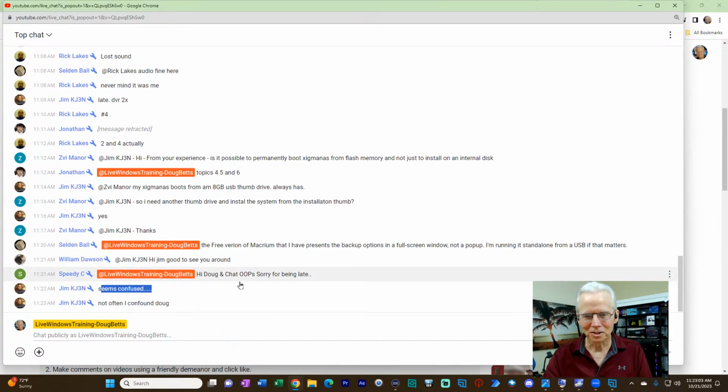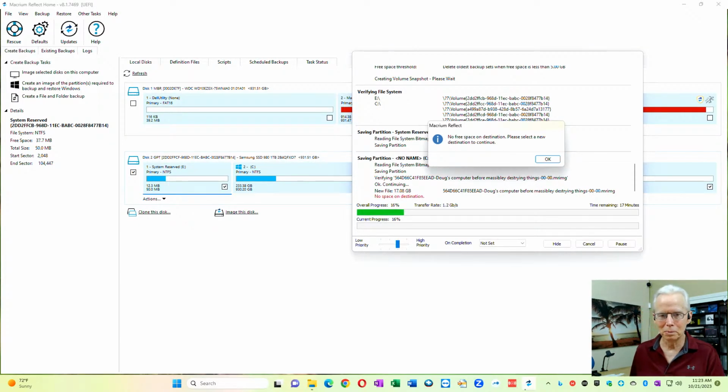Oh, I just heard a chime from Baby Beast. Uh-oh, no free space on the destination. Please select a new destination to continue. See, if I had prepared this in advance, I would have had that ready to go. Now, also on the restore operation, it makes a difference whether you're using a USB thumb drive to boot from or whether you have an installed version.